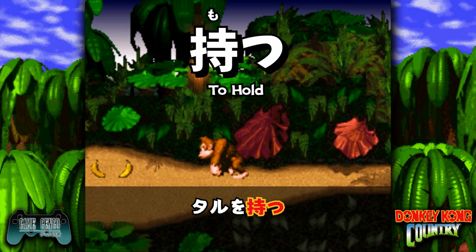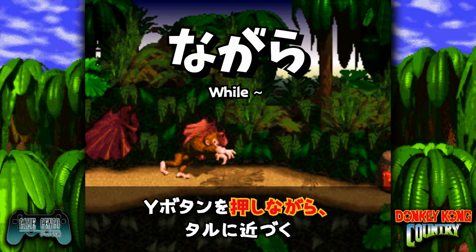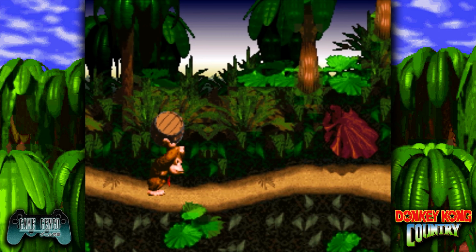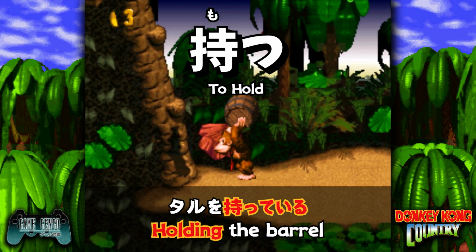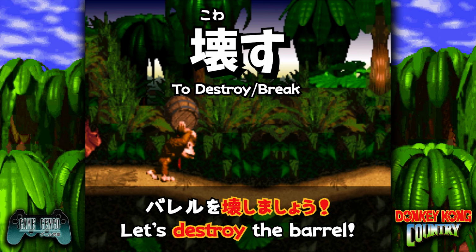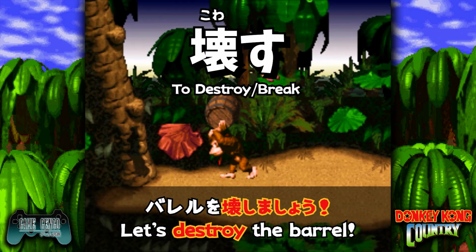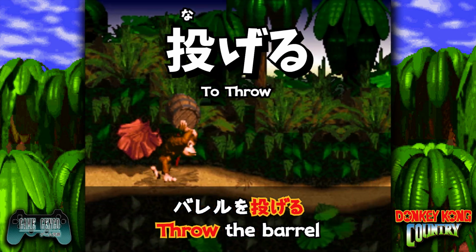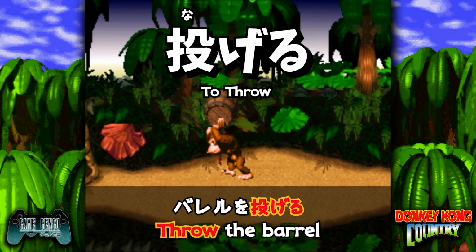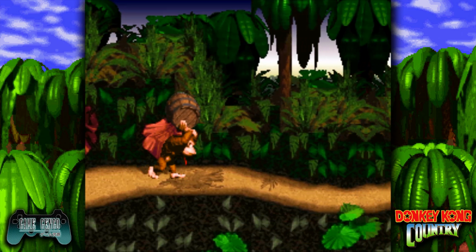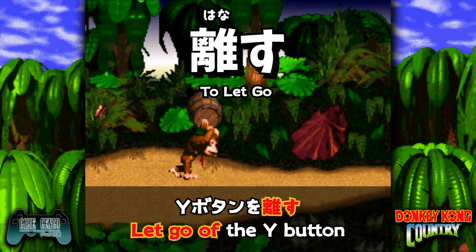Taru o motsu. Y button o oshinagara taru ni chikatsuku. While pressing the Y button, approach the barrel. Yay! Now we are taru o motteiru. So now, in order to get our buddy out, let's kawasu that bareru. Bareru o kawashimashou. Great, so in order to do this, we need to throw, nageru, the bareru. Nageru meaning to throw. So it's really easy to nageru the taru. All you need to do is Y button o hanasu. Let go of the Y button.